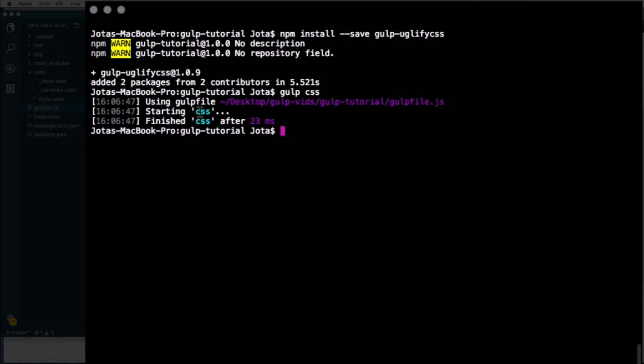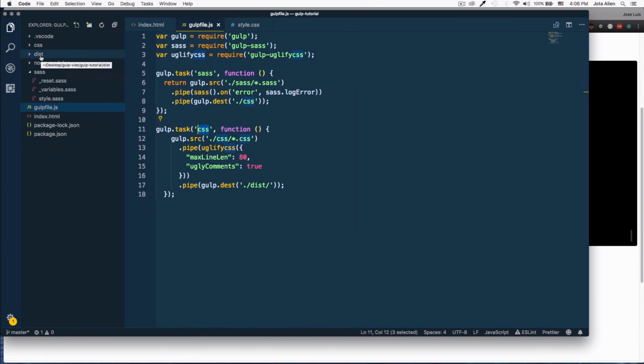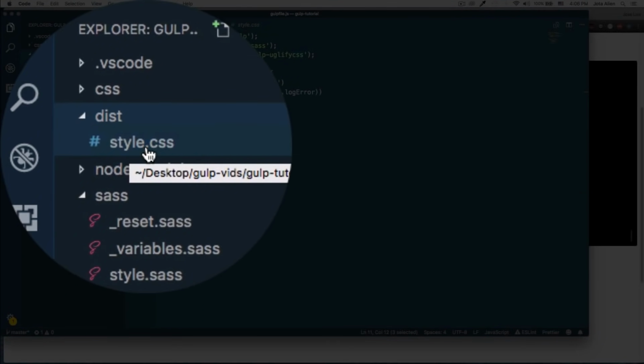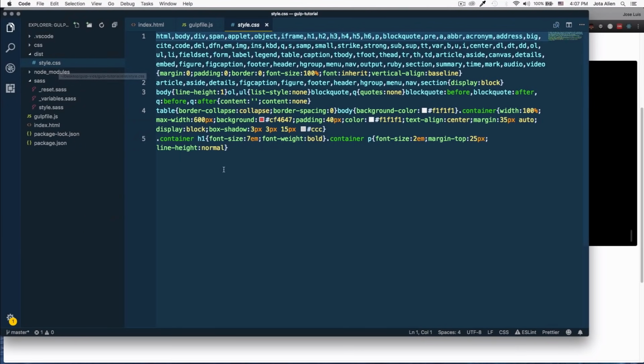All right, cool. Everything seems to work. And now you will notice that we have a new dist folder. Let's open that. We have a style.css here, and now we can see that it's a minified CSS file. This is a good file that we can use in production. This is what you're gonna upload to your server. This is gonna be very fast.